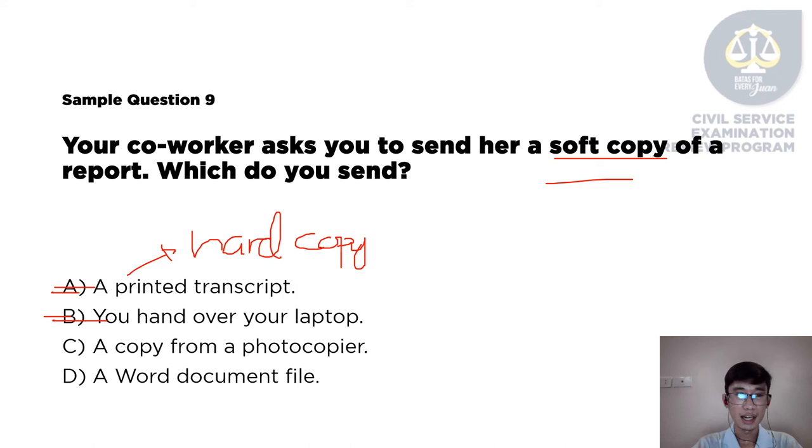Okay? A copy from a photocopier? Nope. Because a copy from a photocopier is a hard copy, one that can be physically held. Pwede hawakan. So, not letter C. Definitely letter D. A Word document file. That is, of course, stored in the computer. Okay? So, that's it.